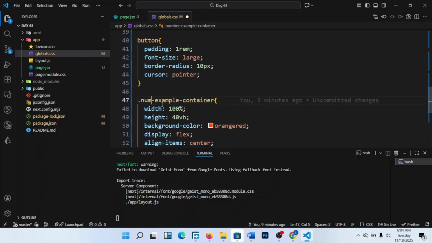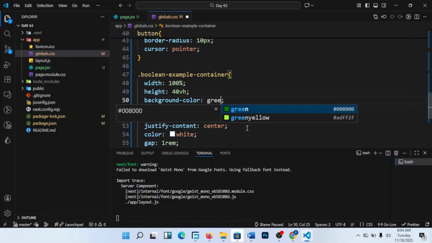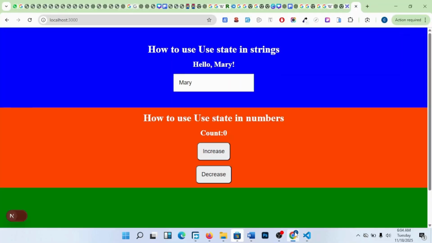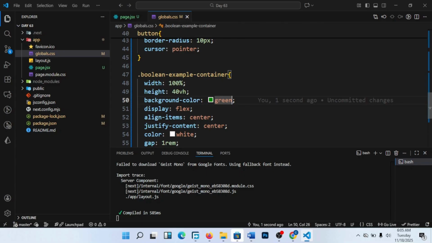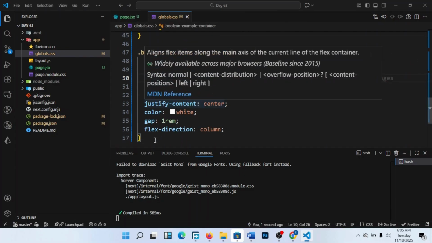Then I put here, this is green, and I set it to green. Just like this. This one here is for booleans. So let me put here how to use booleans, inside the boolean example container.